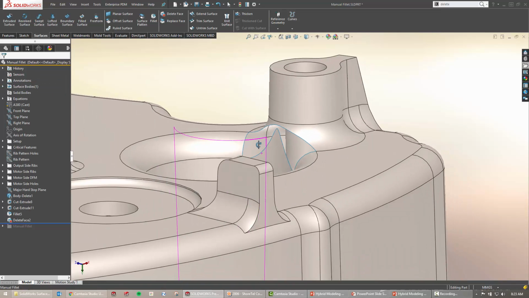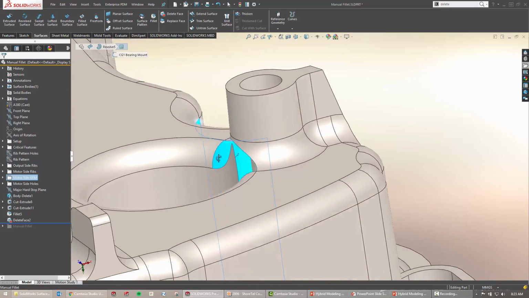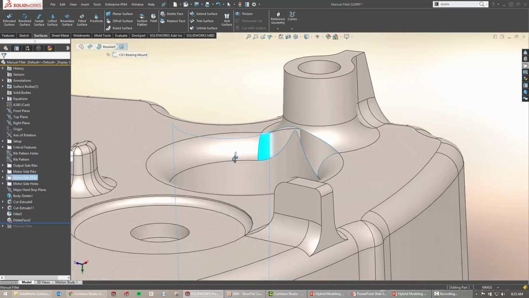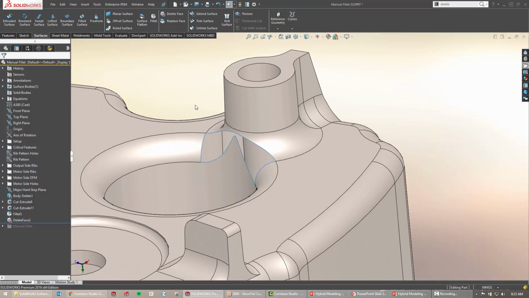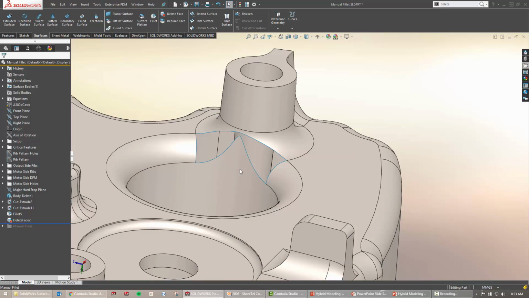Alright, so you want to be real aware of that, and then you can see we've got a hole in there and it's selecting surface face on the opposite side there. Alright, so we've cleaned out that one face. Now what about this hump right here? We need to get rid of this little hump. How do we do that?